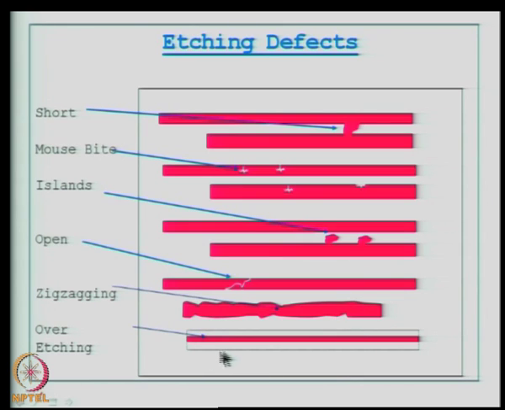And then the last one is over etching. Although it is somewhat over emphasized or exaggerated here, what basically you see is the timing is not okay, the temperature could be above the normal set temperature, and therefore you can see the lines have been thinned down compared to your design requirements.